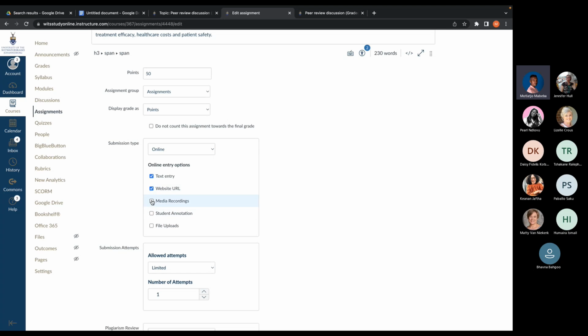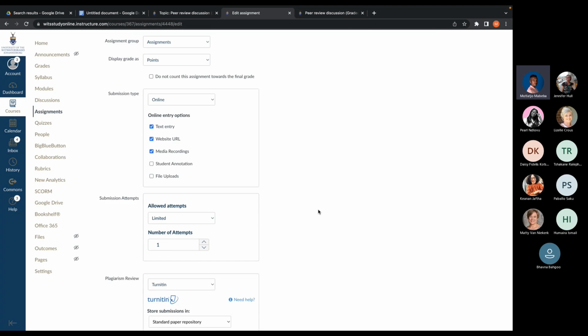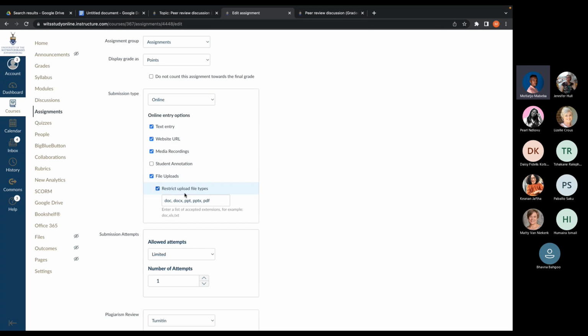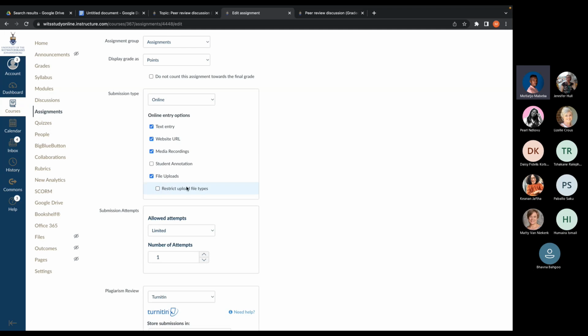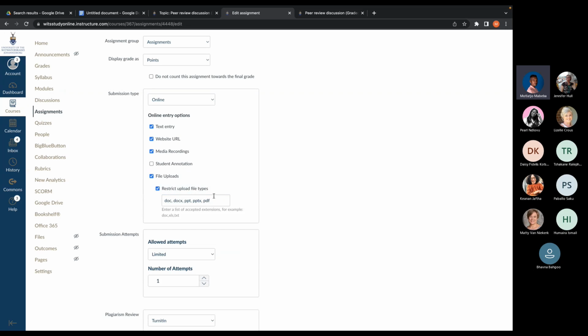Then we also have the option for media recordings. Do I want them to send a recording of themselves and so forth? Or do I want them to annotate something? Or submit a file upload? For file uploads, we also have the option to restrict file types. On my side, I've restricted it so that it can only be a Word document, a PowerPoint, or a PDF.